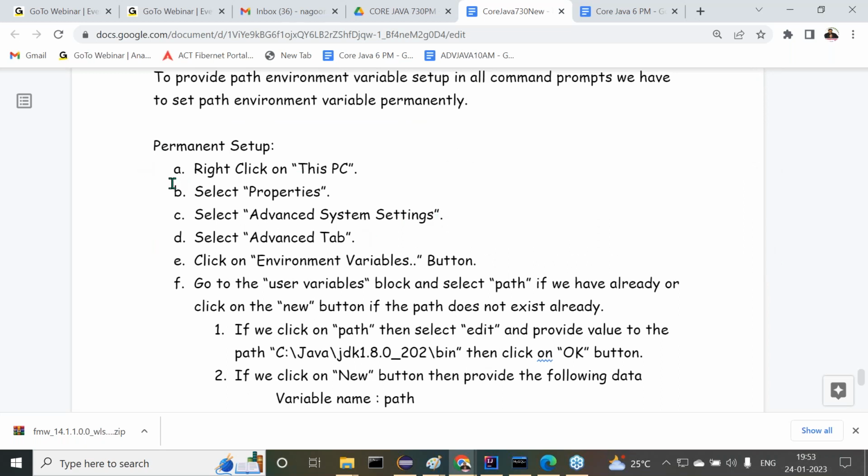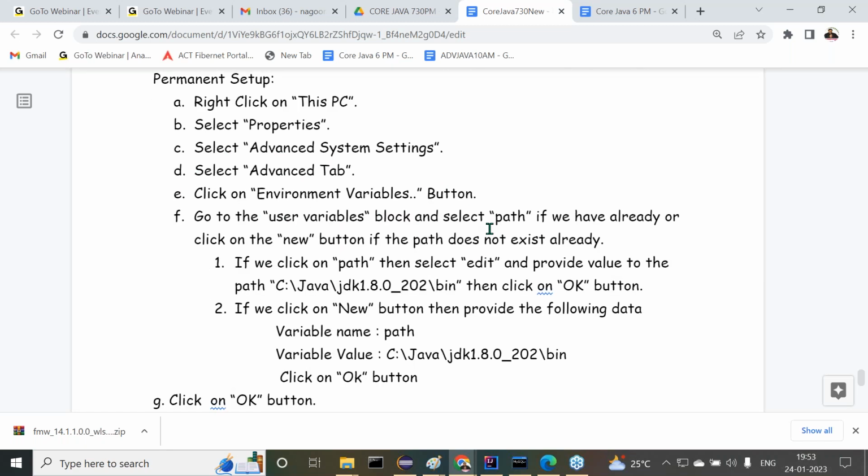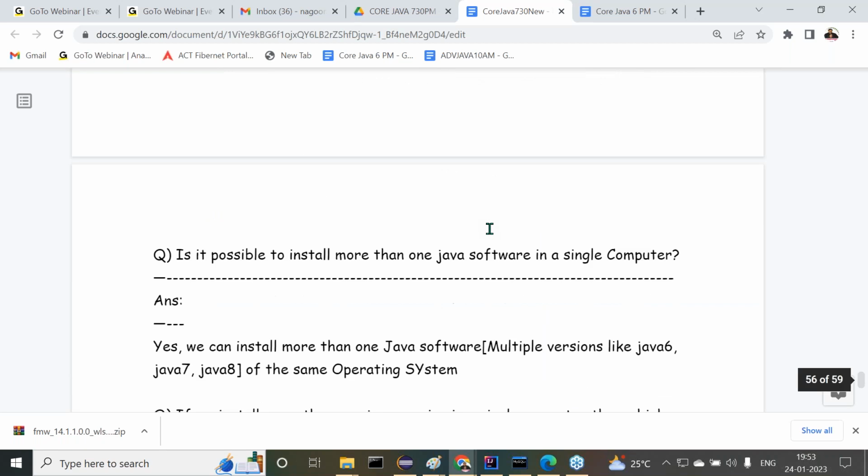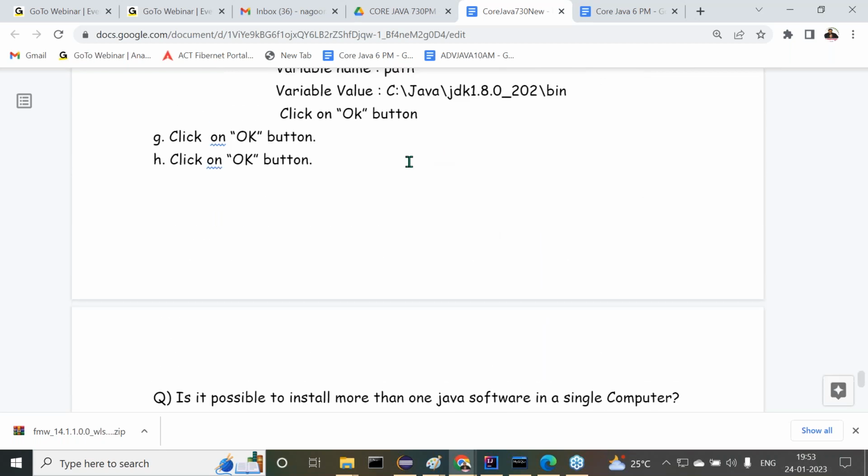Here I've given the process in the document, and we can check it with that process. After setting this permanent path environment variable, we can check that path environment variable in all the command prompts. In our system, in all the command prompts, we are able to get the path environment variable. That we already understood.